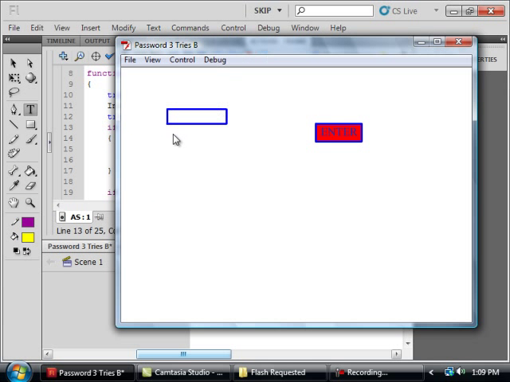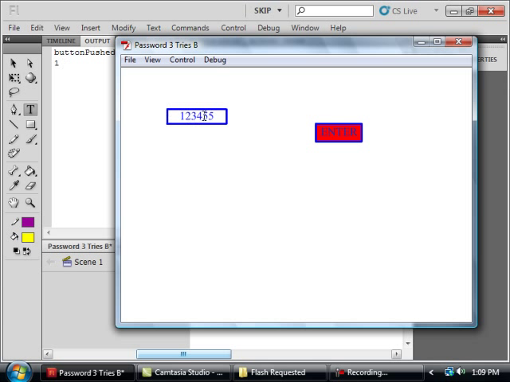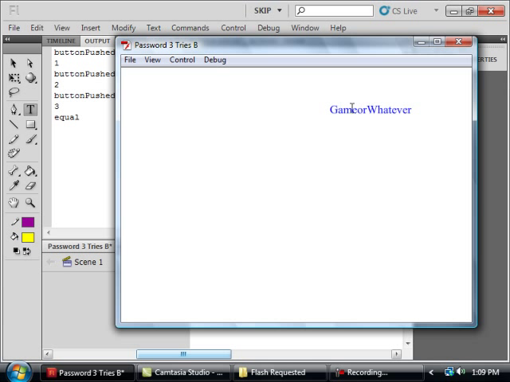I'm going to put the wrong password in. 1 2 3 4 5 5, and that was my first try. Second try, 1 2 3 4 5 4. That's 2 tries. This time I'm going to get it right. 1 2 3 4 5 6, and it goes into my game.